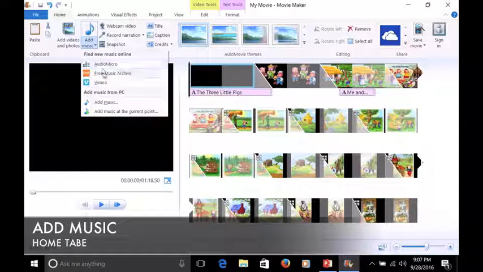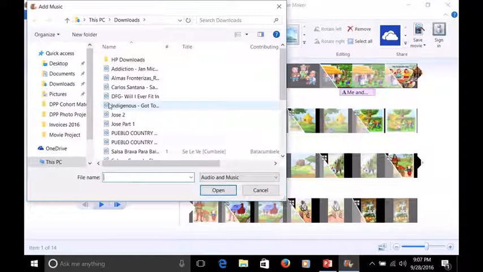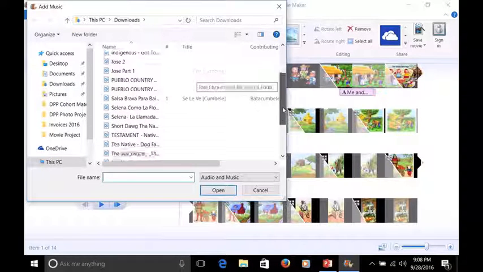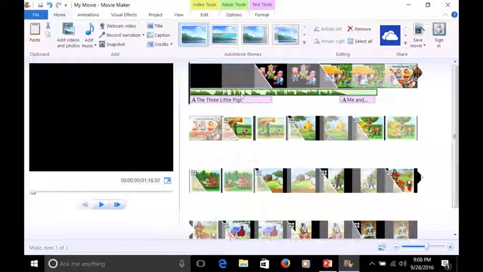Go to the Home tab and hit the Add Music key. You can use these free websites here to find music. Hopefully you have your own. Select Add Music down here, and you'll see a window that's giving you a view into your own computer's music. So you have to search to wherever you saved your music, select the file and click Open.